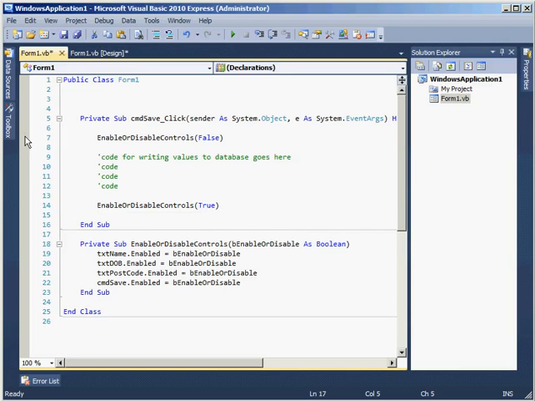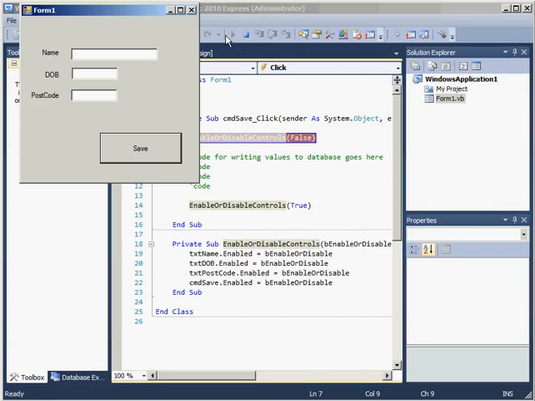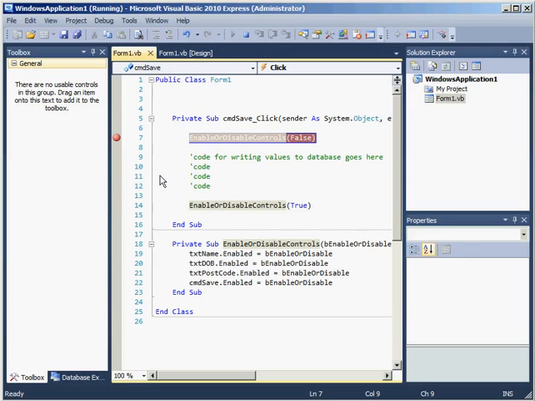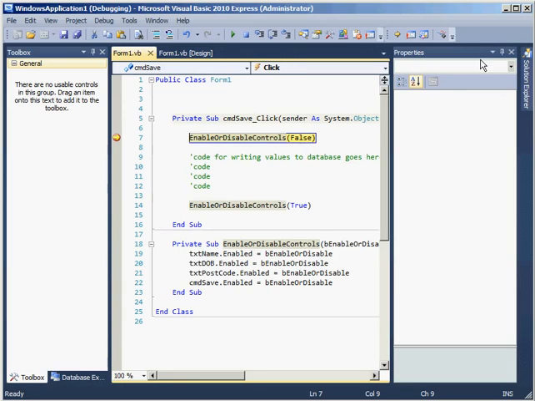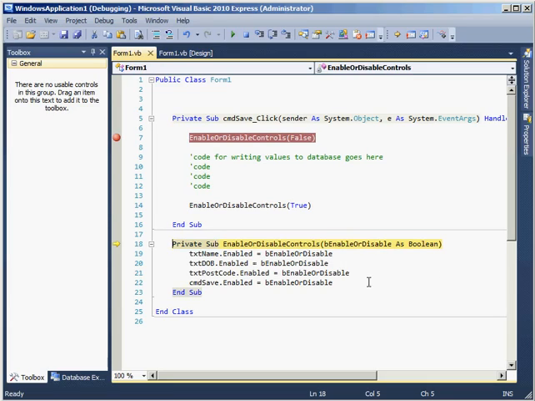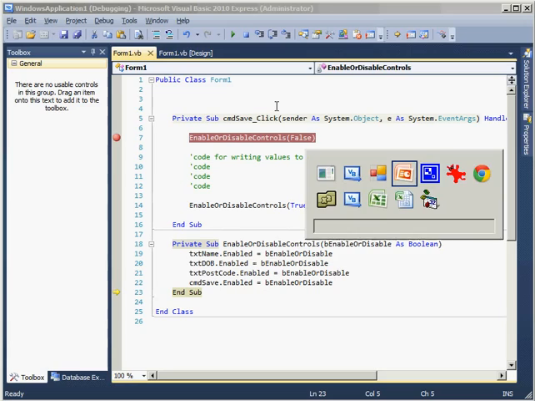So let's see this work now. Just going to put the breakpoint on there and run it. Here it comes. So when I click on save, the code stops here. I'm passing in false into my procedure, which is down here. So F8, and the code jumps into the procedure, and the procedure is receiving false. Therefore, txt name.enabled equals false. So it should disable all of the items on the form.